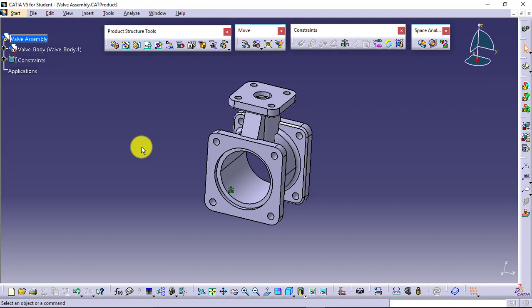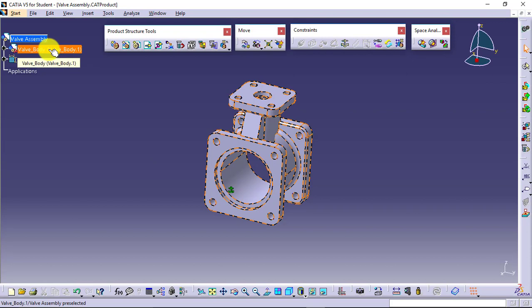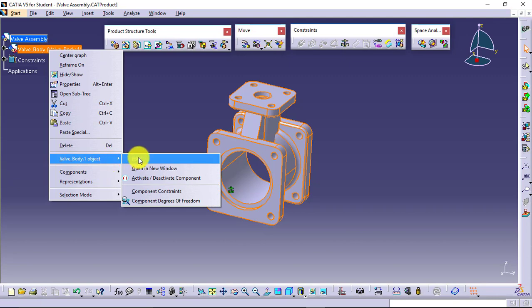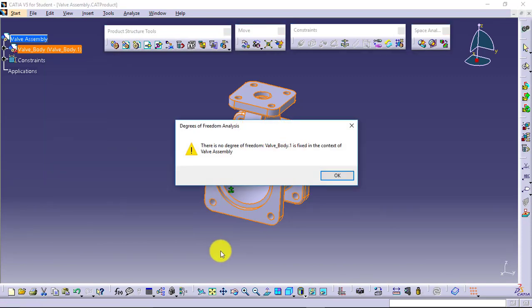Next, another way of checking degree of freedom is, you can simply right click on the particular part for which you want to check the degree of freedom, and yes, over here this is the option, component degree of freedom. There is no degree of freedom for the valve body.